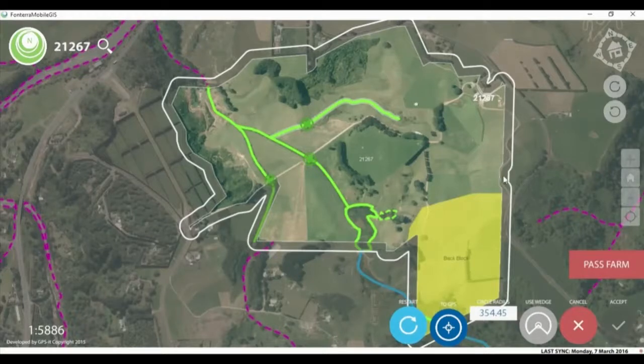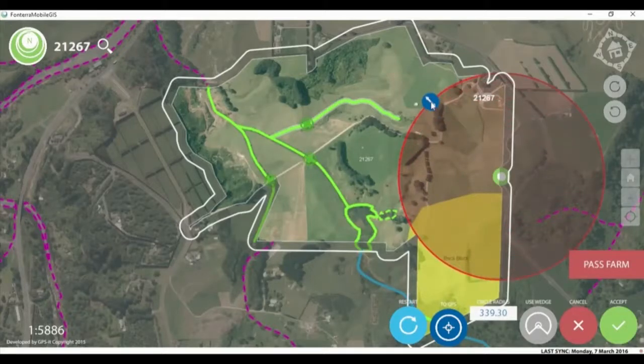I simply select where the pivot centre is going to go, and then I can set the radius, or I can simply drag it out to make the circle bigger. Then, using our custom wedge tool, I can turn it into a Pac-Man type shape.